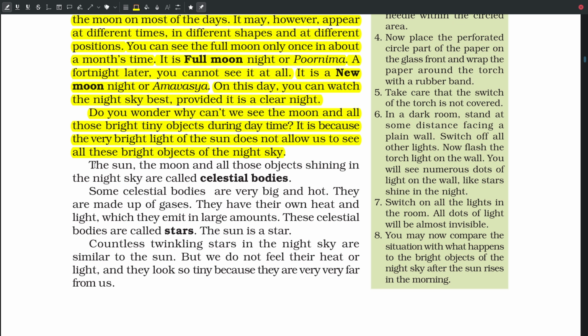Now, the sun, the moon, and all those objects shining in the night sky are called celestial bodies. You already know that anything that we see in the sky which is shining is called a celestial body. It is an ancient term. Celestial, actually celesti, is an ancient Greek word for sky. So celesti means sky. Whatever it is in the sky, we call it celestial. So we call them celestial bodies. It is an ancient usage.